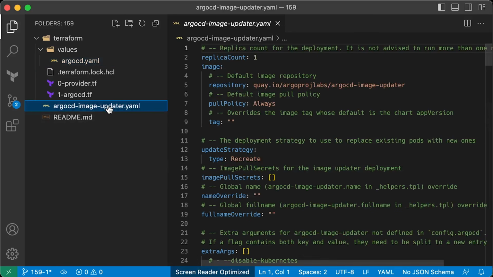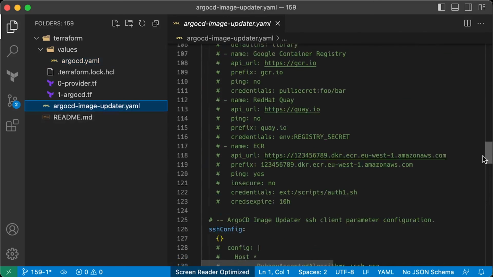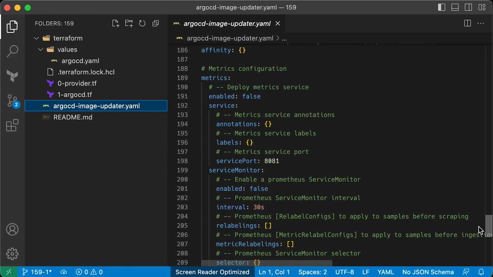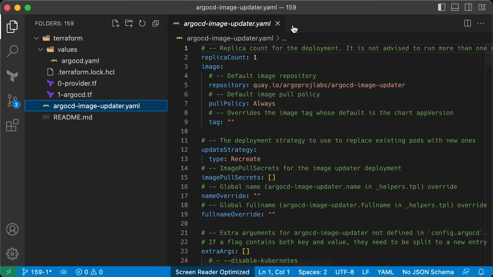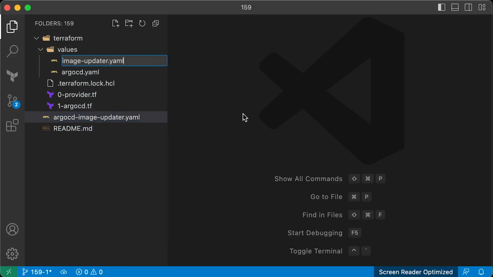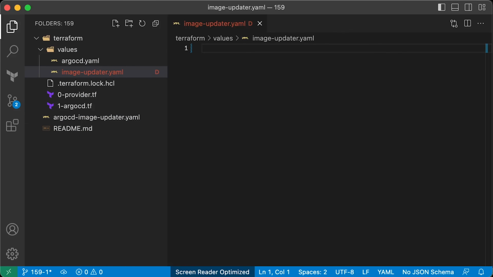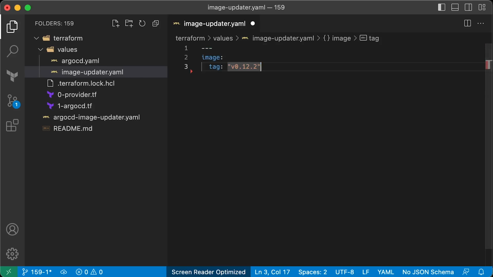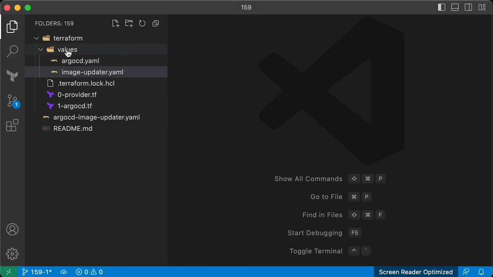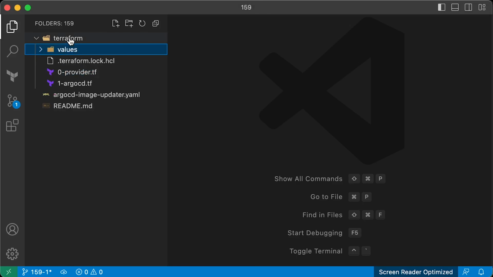You can find the parameters you want to modify in this file and create a new YAML file with the overrides. Now we can create an image-updater.yaml file and define the variables that we want to override in it. One variable we may want to override is the image tag variable to use the latest image. Additionally, we can enable Prometheus metrics by setting the metrics enabled variable to true. We can deploy the Helm chart using the Helm CLI or create a Terraform file to automate the deployment process.